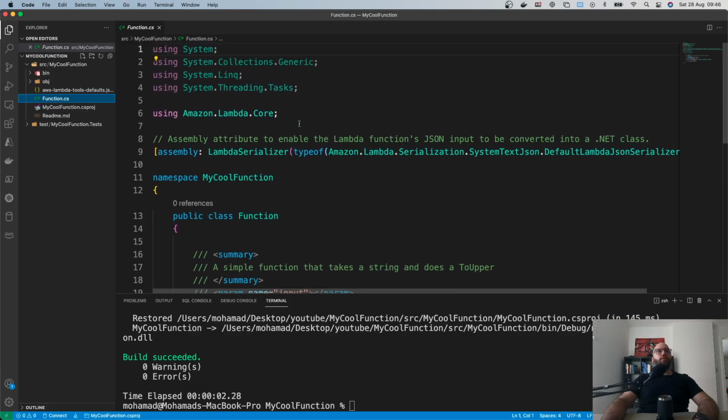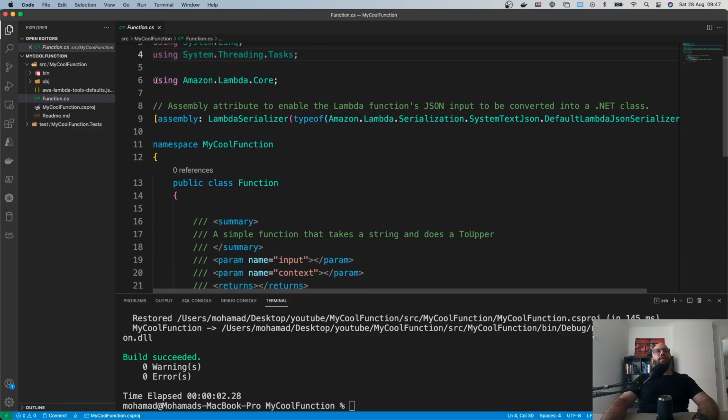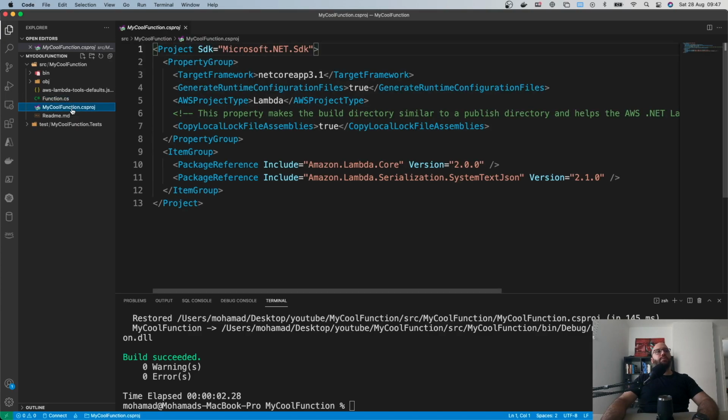If we go to the top, we can see that it's including the normal project libraries, System, Collections, Linq, and so on and so forth. And then we can see that it has Amazon.Lambda.Core. If we go to the MyCoolFunction.csproj, we can see that when we initialized this project through dotnet new, two packages were installed. The first one is Amazon.Lambda.Core, which gives us access to all of the Lambda capabilities and SDK locally on our machine, and the other one is the serialization package, which allows us to serialize objects directly into our Lambda function.